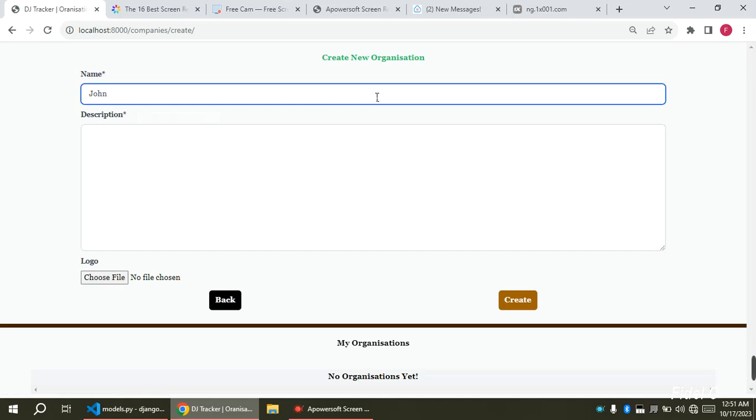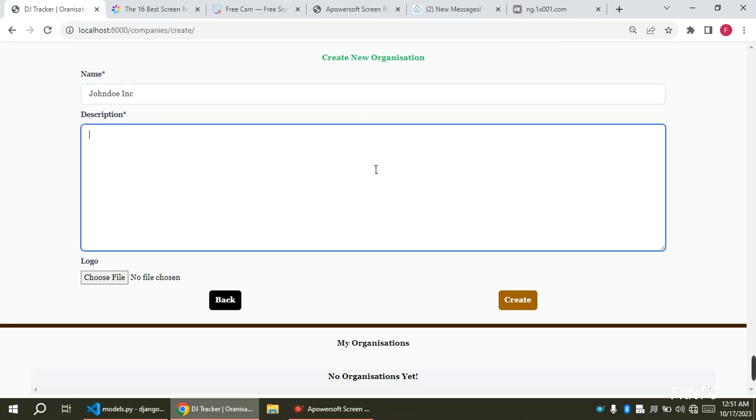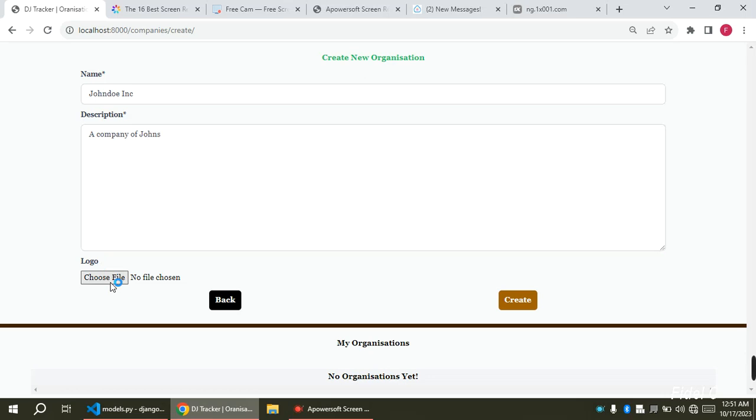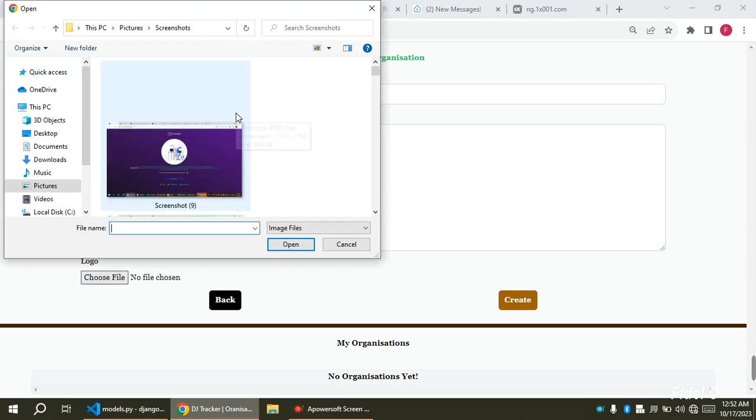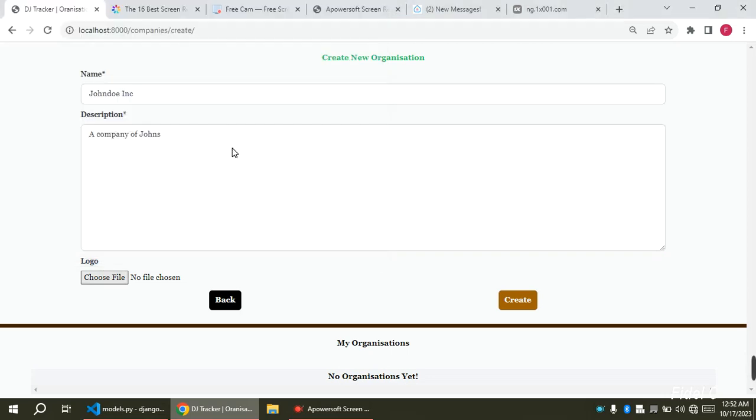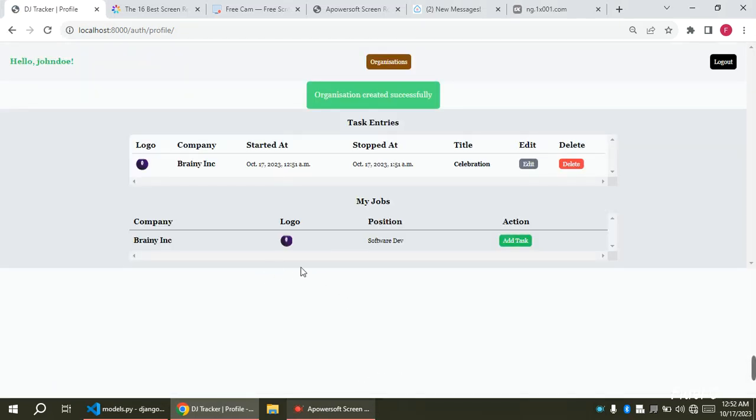John Doe Inc., a company of Johns, and add a logo as well. Let's not use this one. Let's use this as the logo. And now John Doe, remember no organizations yet, he will soon have an organization now.